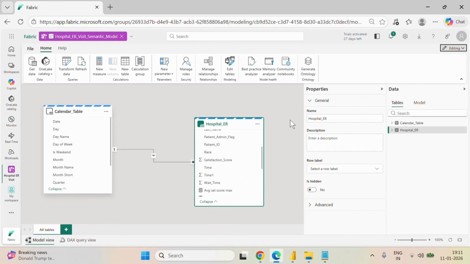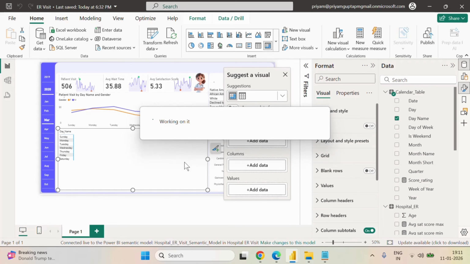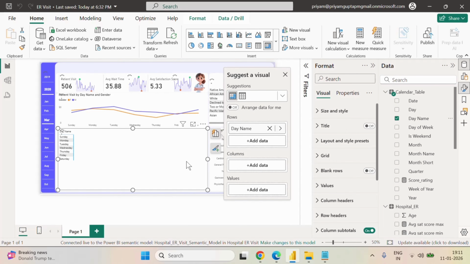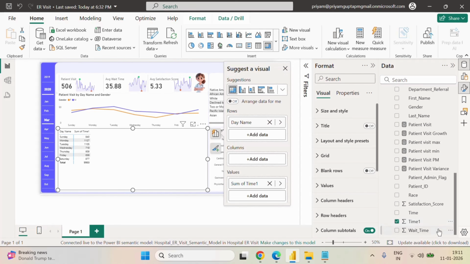Okay, we got our time one column. Now let me quickly refresh it from here. Okay, here we need the time one column. In the columns we need time one.